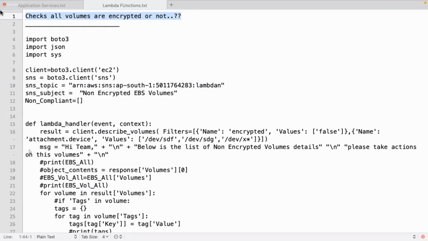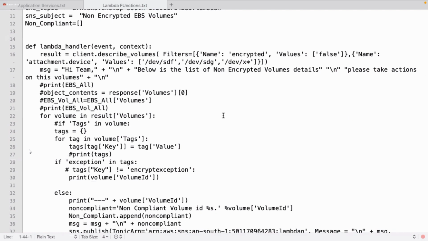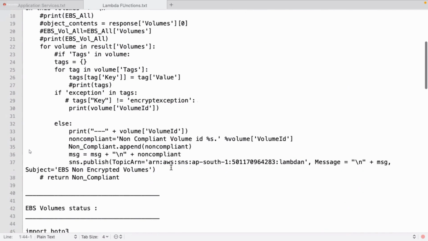This code is in Python. Create a Lambda function. You just change only a couple of things. One is, you just need to replace this SNS topic. Create an SNS topic, add your email as a subscriber, and create a Lambda function.